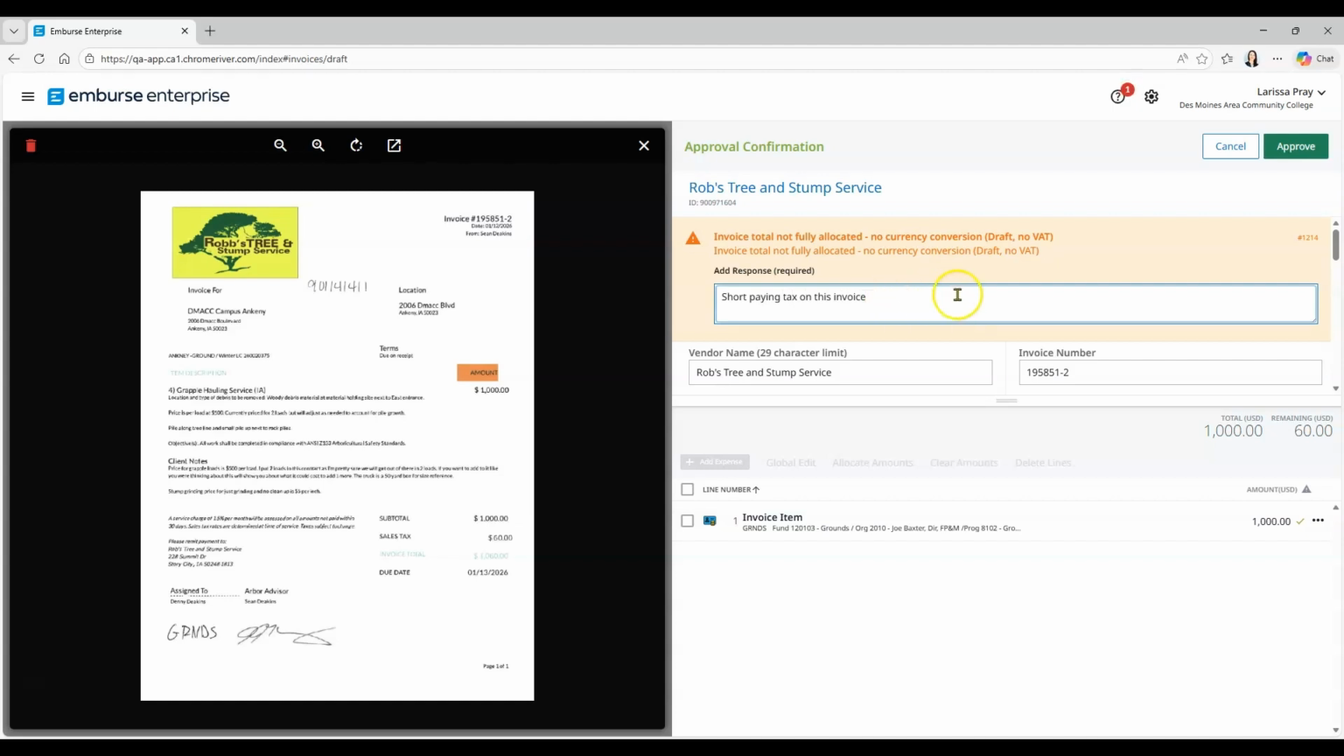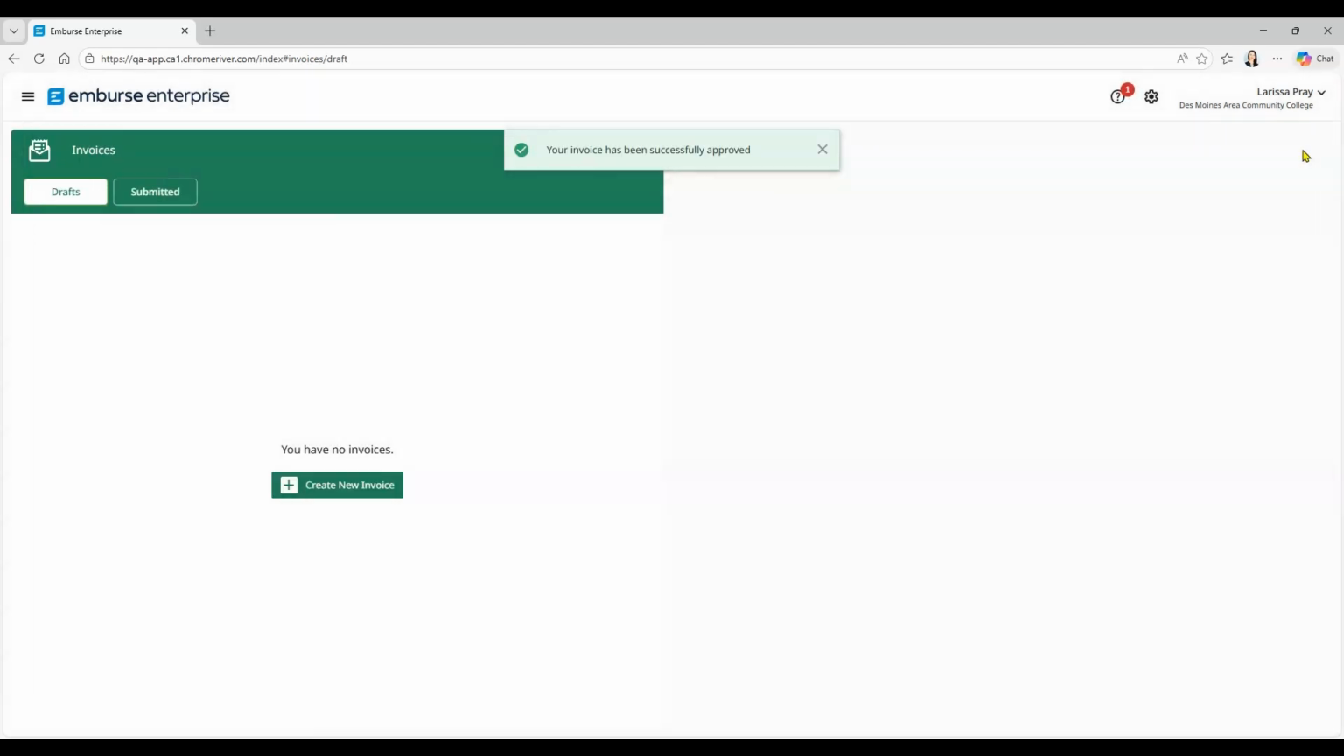And once you've typed that in, you will click approve, and that note will follow over to us and we will do what we need to do. So if you have any questions on it, please let us know. Otherwise, that is the short and sweet way of how you can short pay the tax on an invoice.